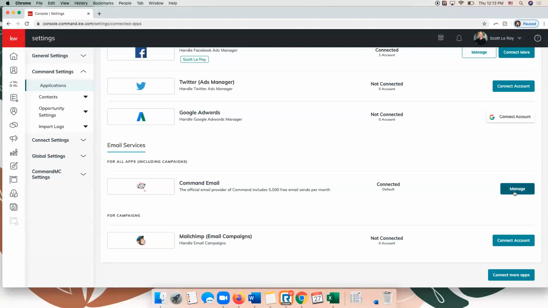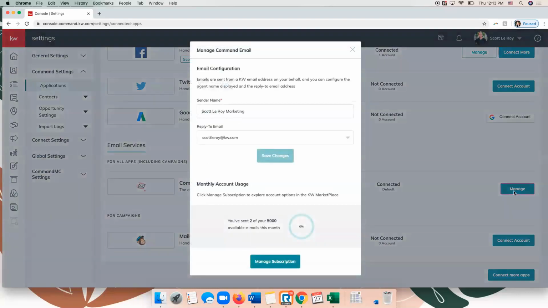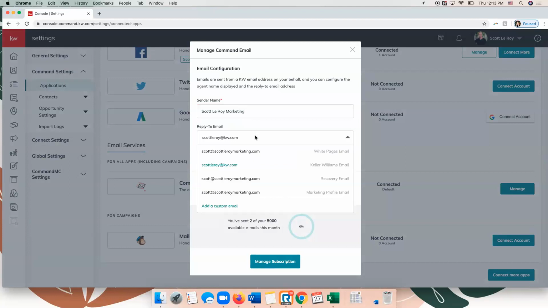So I'm just going to click Manage here. So if you send out anything through Command, this is basically asking where you want those replies to go to. So you can add in your sender name here. This would just be your name or your team name, whatever you'd prefer to use, and then the reply to email. So this is basically where you want those responses to go to.